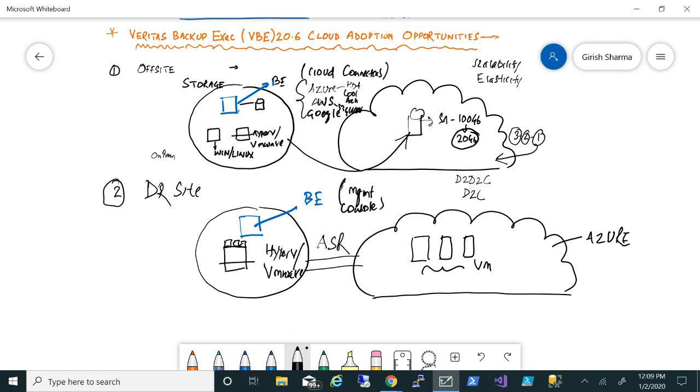And once the replication has taken place, if something has happened to your on-prem environment and you want to bring those virtual machines up in the cloud, at that time, the compute charges will apply. But until then, it's only going to be the agent cost and the storage cost.